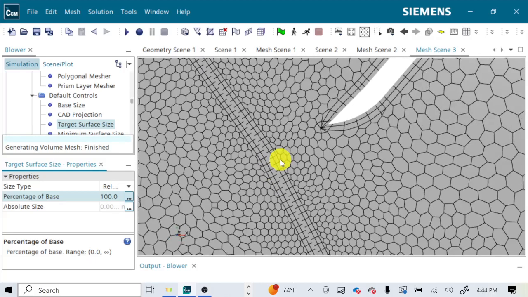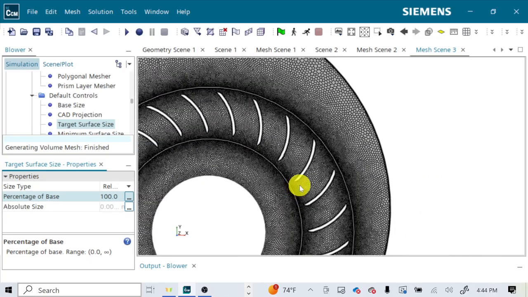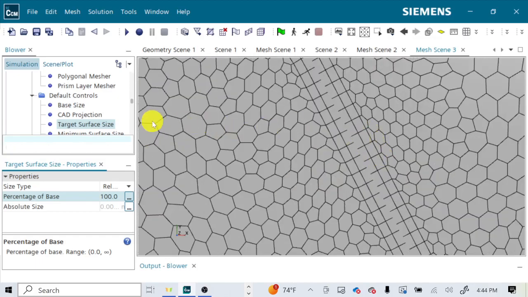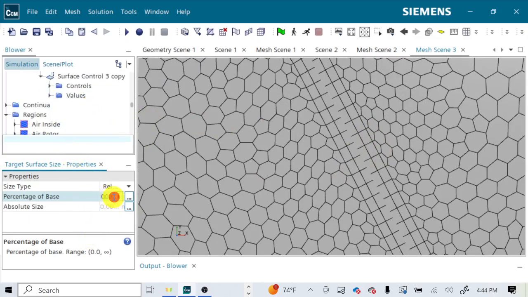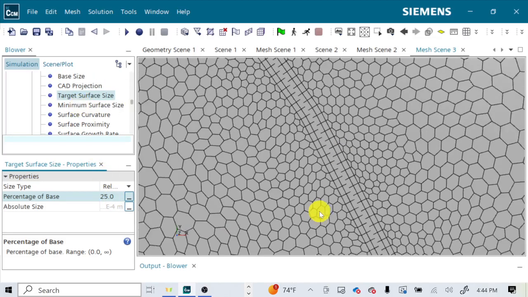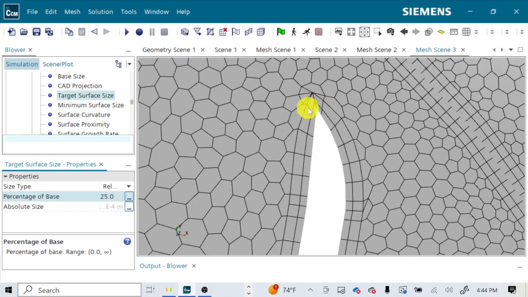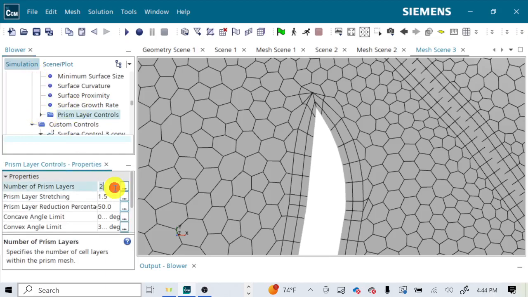Doesn't look like it changed anything. So we'll just live with it. So that said, I'm going to put the blades back to 25% for target size. But prism layers. Thoughts? We definitely need more prism layers. So let's turn up the number of layers. What's a good value?